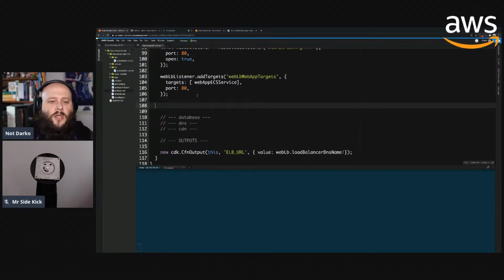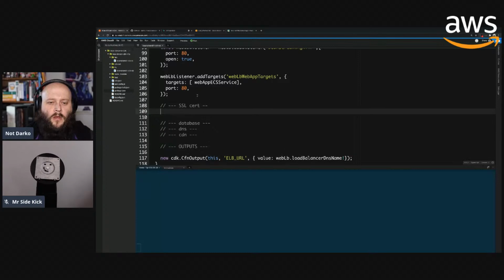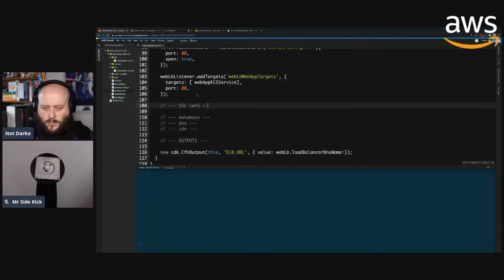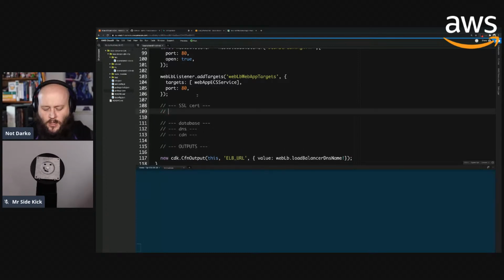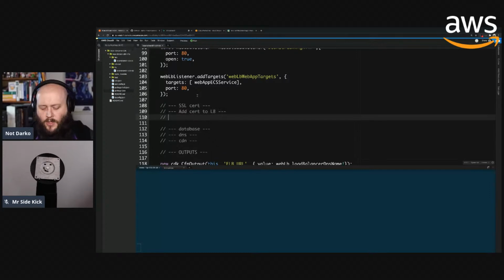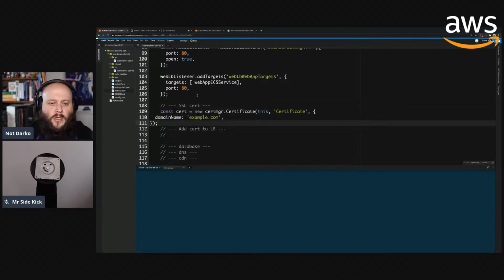So we've been using these to actually keep track of what we want to create. So I'm going to add one here saying SSL cert, and then add cert to load balancer. And then lastly, what we need to do is, it's actually over there. So let me just paste this in before I lose it. I'm going to grab that.